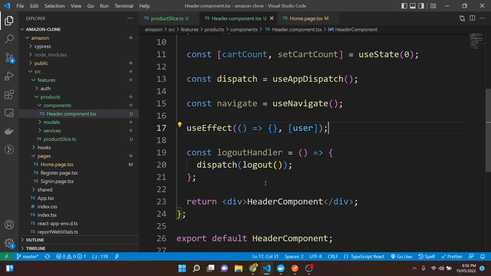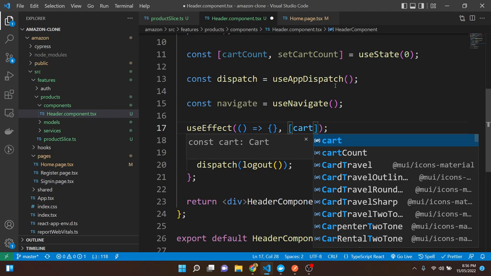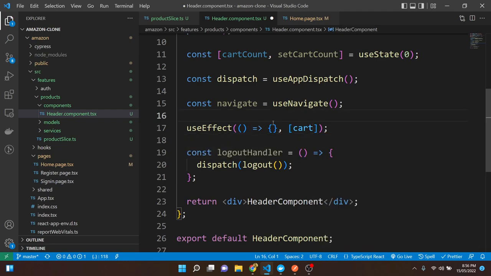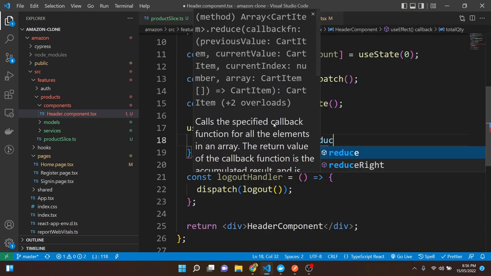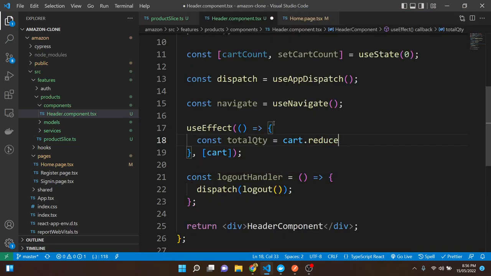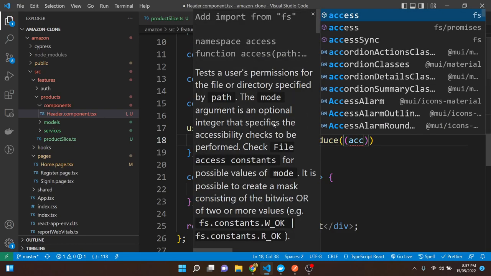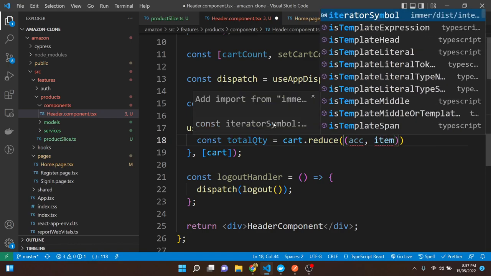So we've got this logout handler here that just dispatches the logout. We'll use that in a moment. This use effect here, basically if the cart changes at all, what we want to do is display a different total quantity. So we'll get the total quantity here and we'll just take the cart and then call the reduce method. The reduce is a good way to reduce things down to a number. So an array of objects. We have the accumulator and then we have the individual cart item.